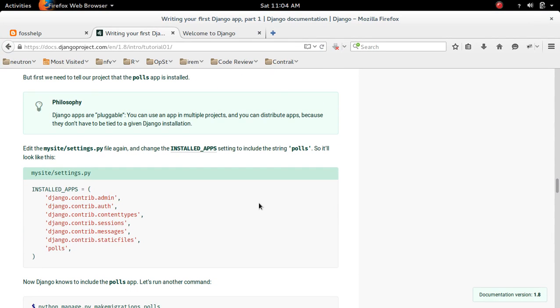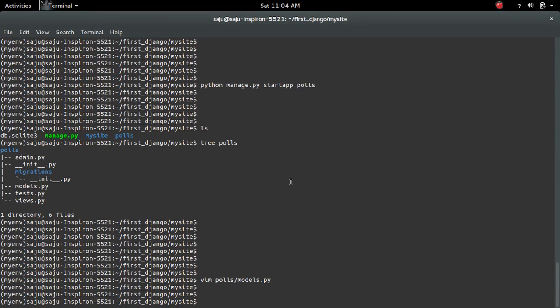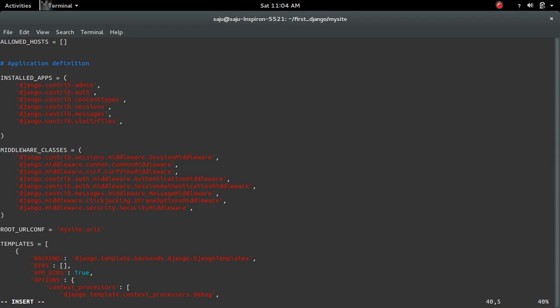I need to add the application which I created to INSTALLED_APPS. So in settings.py, in INSTALLED_APPS, you have to add the application. So here we need to add the application polls. Then save it.